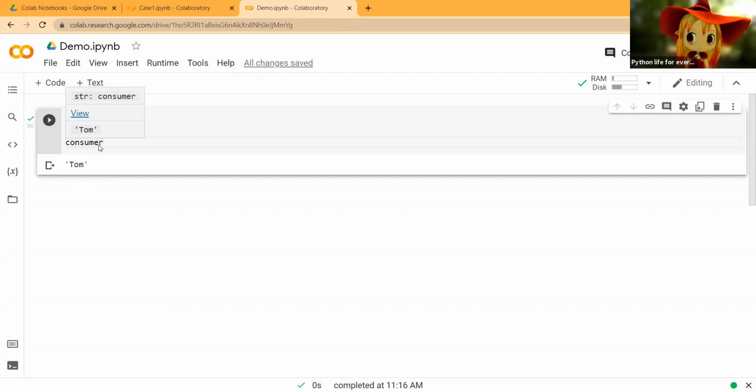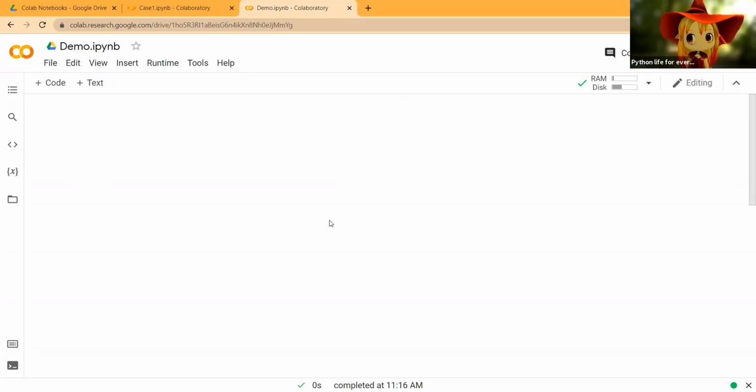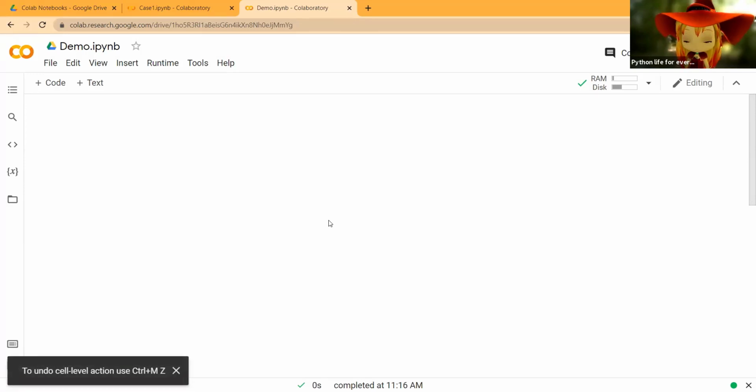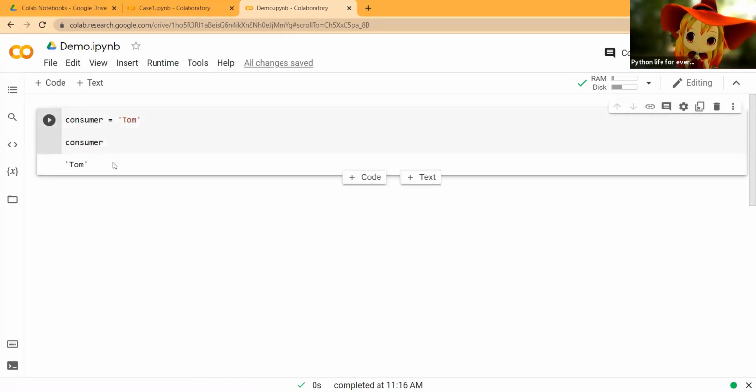And to delete this code cell, you can click anywhere inside the cell. And here you can see there are some options. And this is the delete button. You can delete it very easily. If you accidentally delete it and you want to recover it, no worry, you can recover the whole cell very easily. Just go to your keyboard and hit Control plus M plus Z. And it's there now, very quickly.